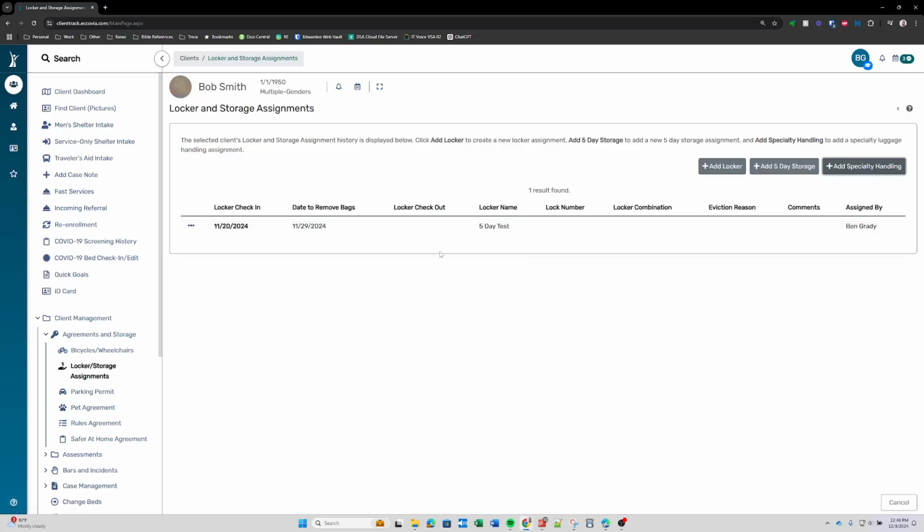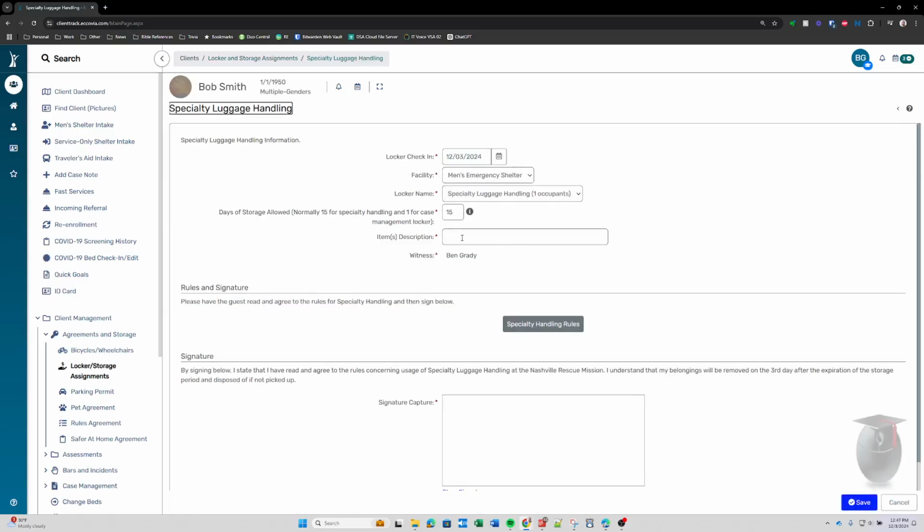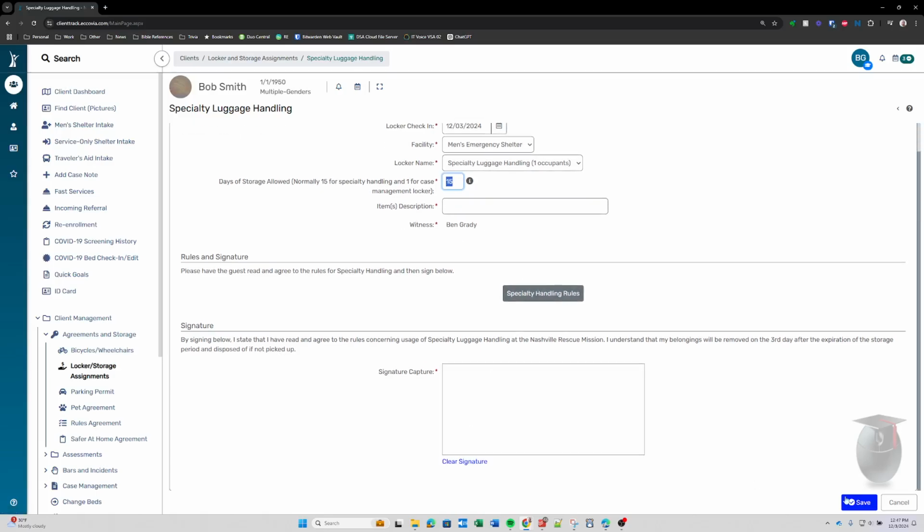Specialty handling is very similar. You're going to put how many days they're allowed to put the belongings in there. I think generally we do 5. And then the description of the items. Once again, generate the rules and have them sign.